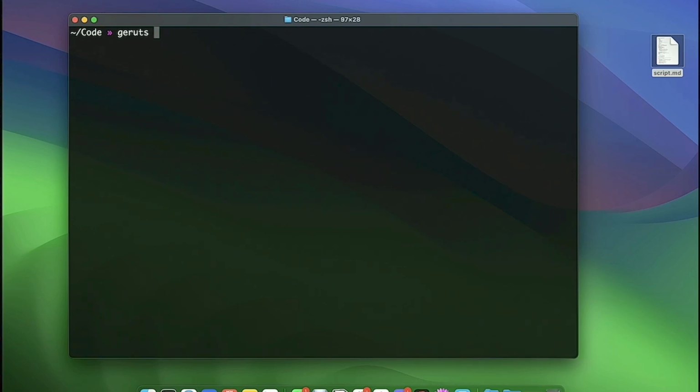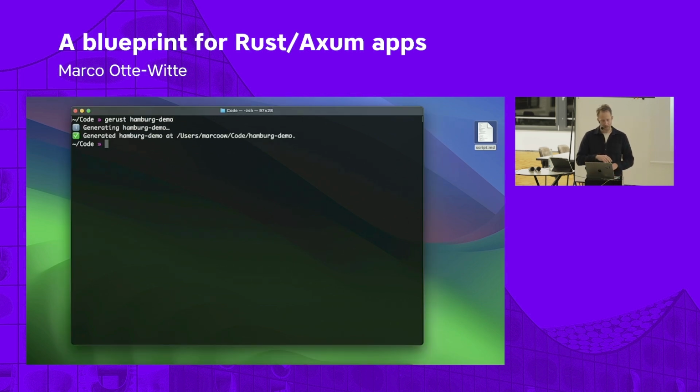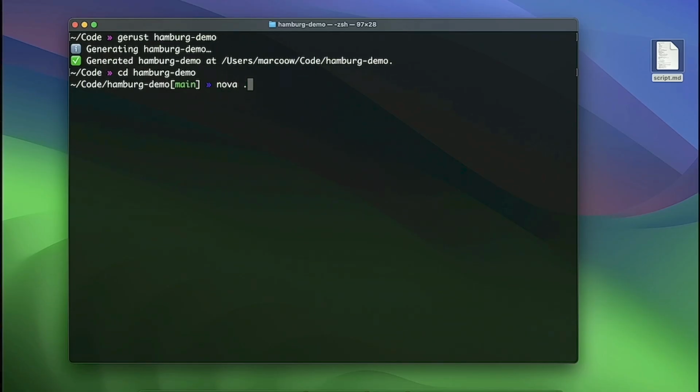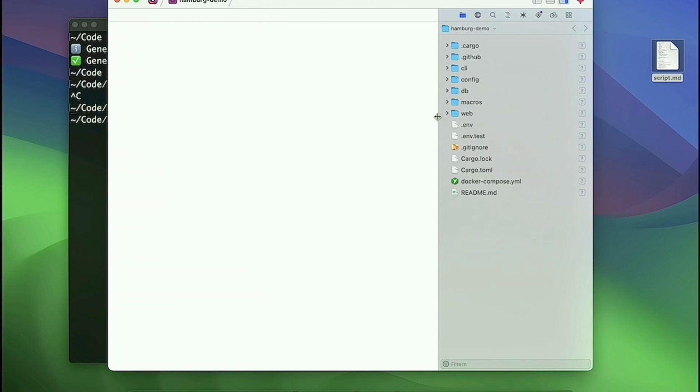So we will start by generating a new project, and I think we call it Gerust Hamburg demo. And I just need to put out my notes here. Great. So we generate a new project, and it's generating. And this is what we have. Just a second. So we have a new project. Is it large enough, or shall I make it larger? Okay, great. So we do have a new project.